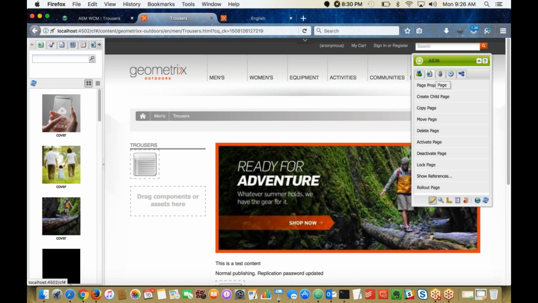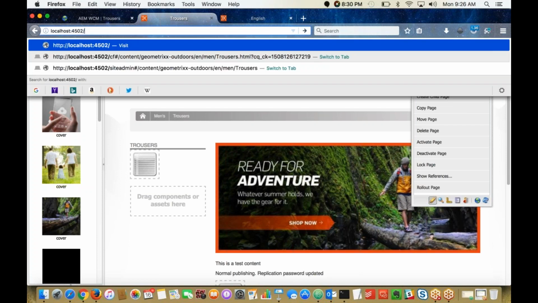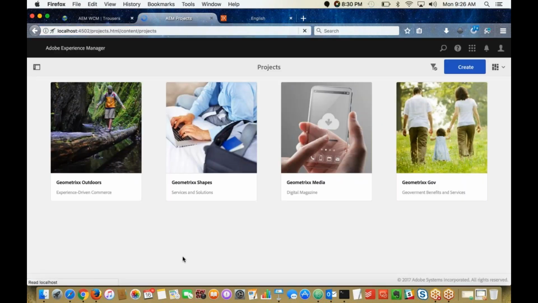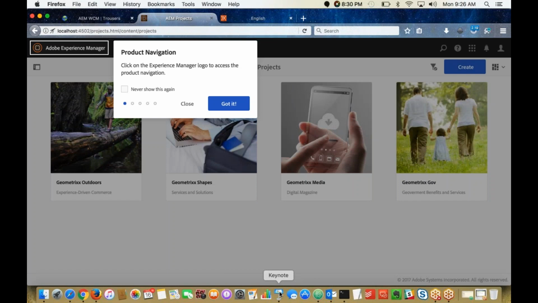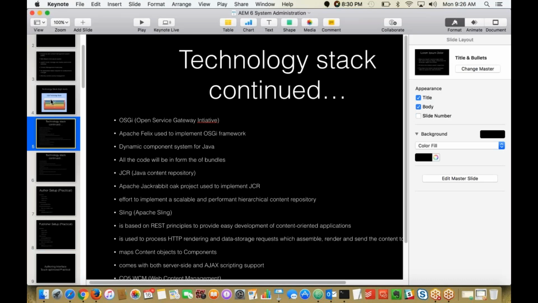That's the difference between a touch optimized UI and a classic UI. Classic UI is primarily designed for people who use desktop and then make content changes. These two UIs are still currently available. They've not removed the classic UI yet, but touch optimized UI is primarily used. Okay, that is about touch UI and classic UI. Do you have any questions on this?